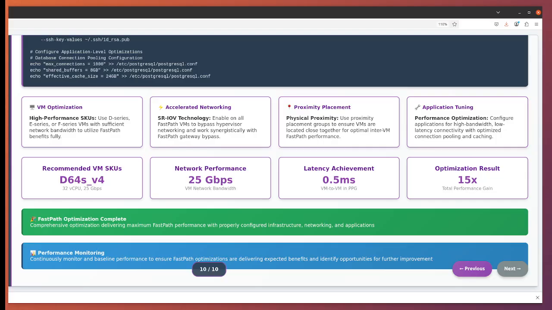Optimize application configurations for high bandwidth, low latency connectivity. Database connection pooling, file transfer protocols, and application-level caching should be tuned to take advantage of FastPath performance improvements. Monitor and baseline performance before and after FastPath implementation to quantify improvements and identify any bottlenecks that might limit FastPath effectiveness. Regular performance testing ensures you are getting maximum value from your FastPath investment. Plan for growth by designing your FastPath implementation to scale with increasing traffic demands and expanding application requirements while maintaining optimal performance characteristics.